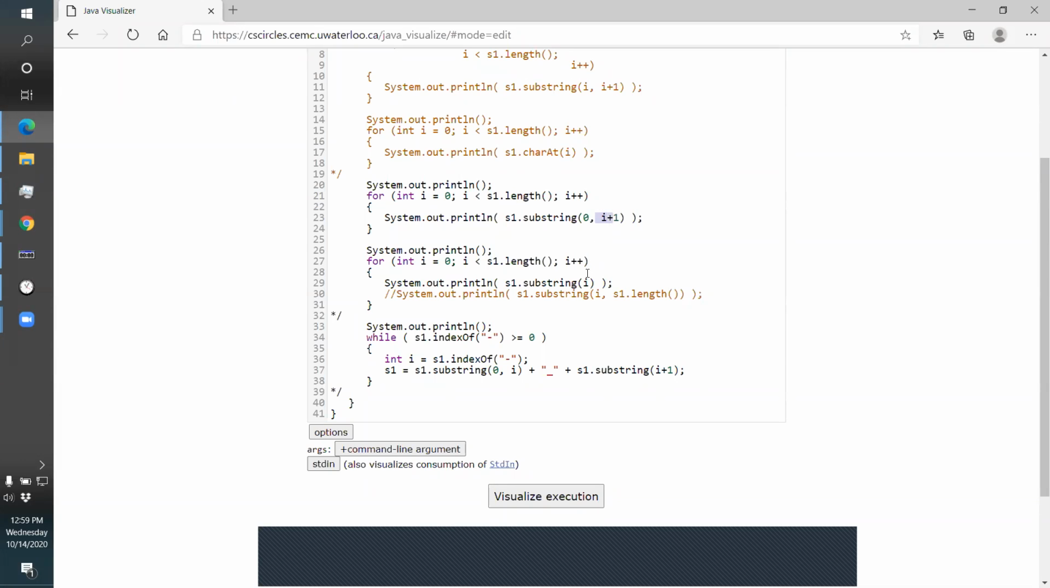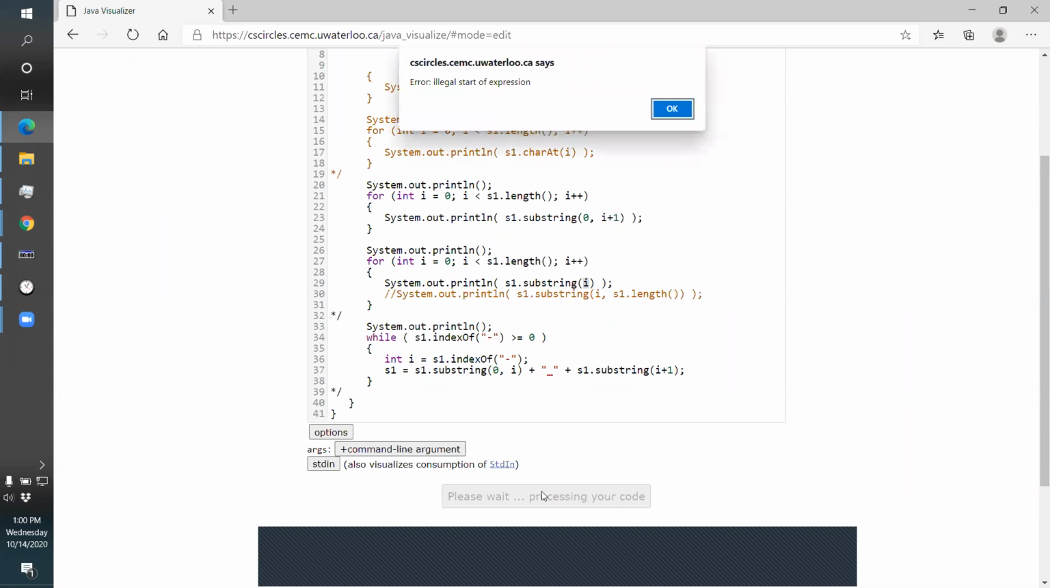Okay, so that gave me the beginning of a string. Now, if I say substring I, that starts at I and goes to the end of the string. So this is trying to print out the tails of the string, but it doesn't quite work right. Let's see what happens when you do that one.